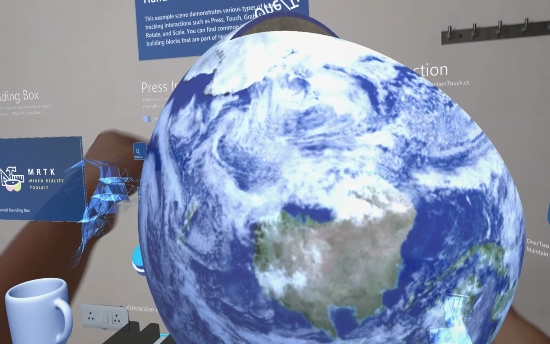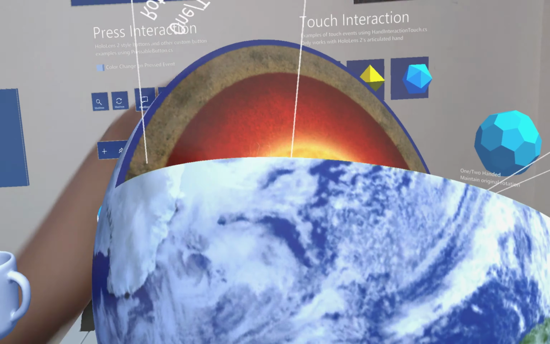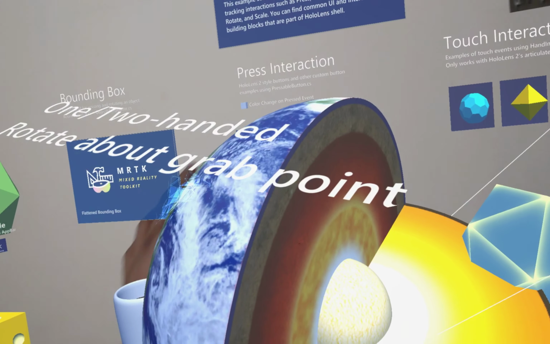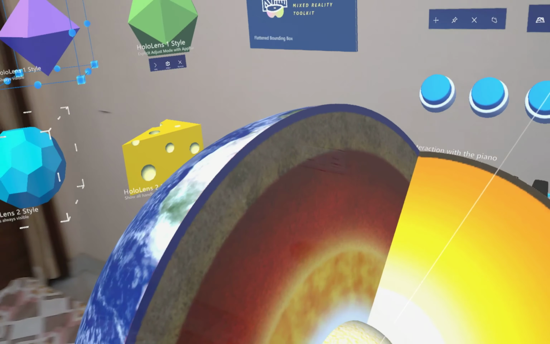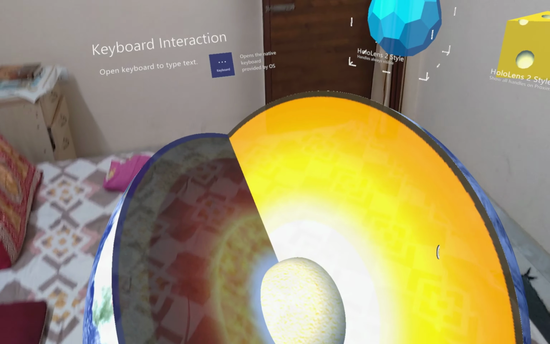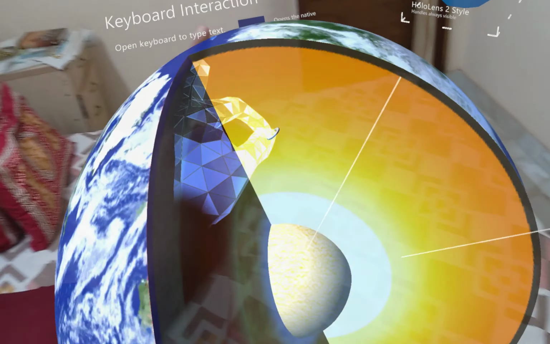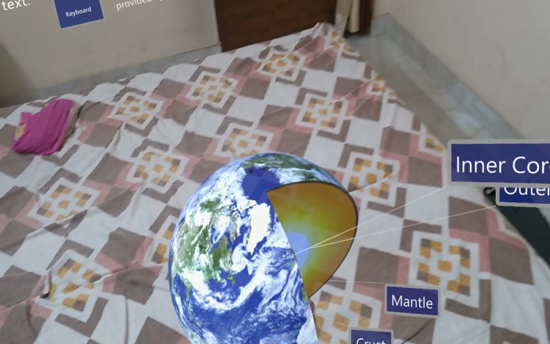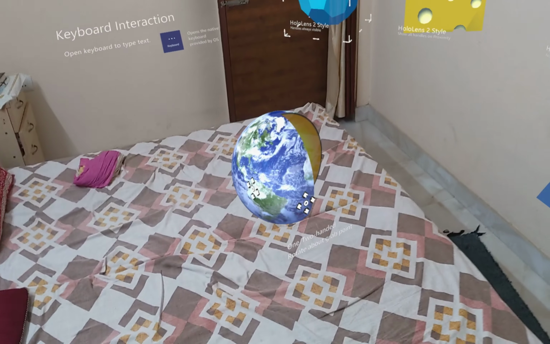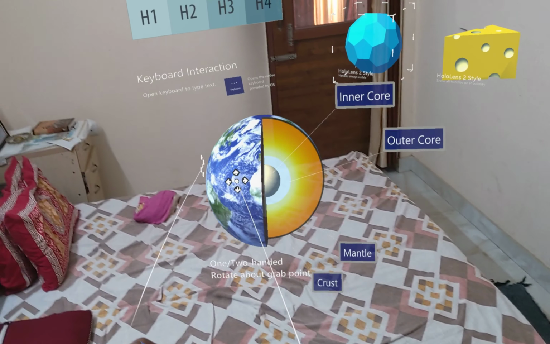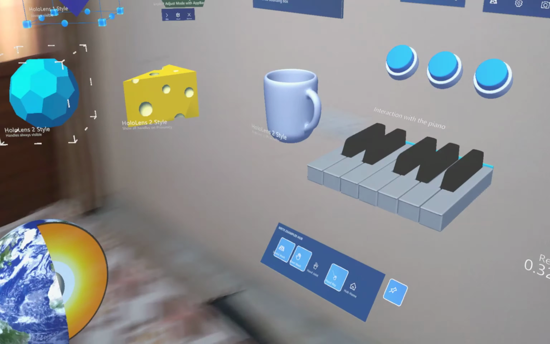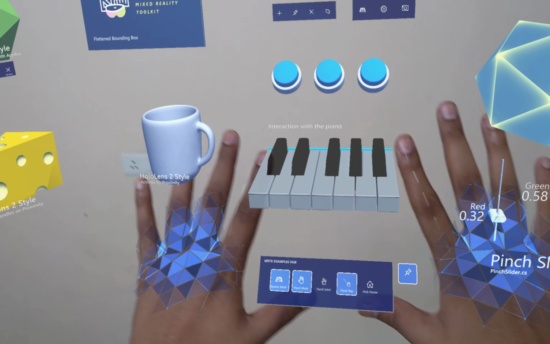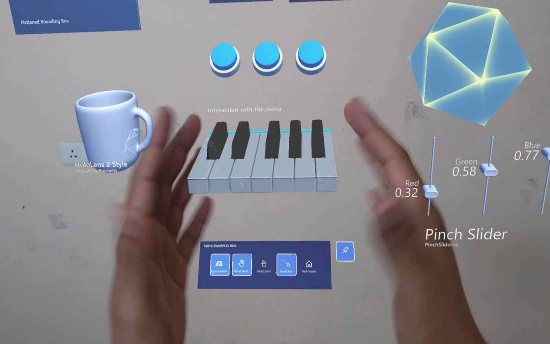Okay, so let's take this and let's rotate it to a point. And let's put this earth right here. From far also we can rotate it, right? Now as you can see, our hands can be seen.